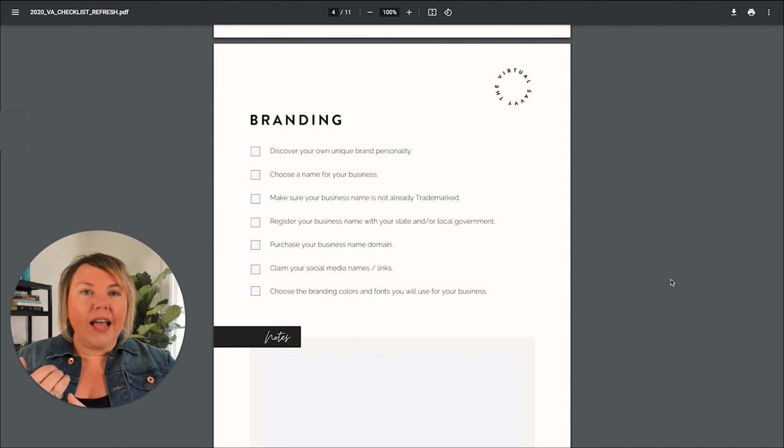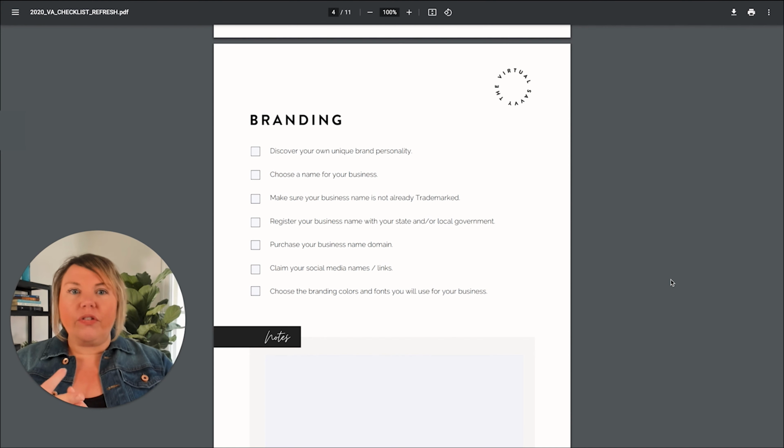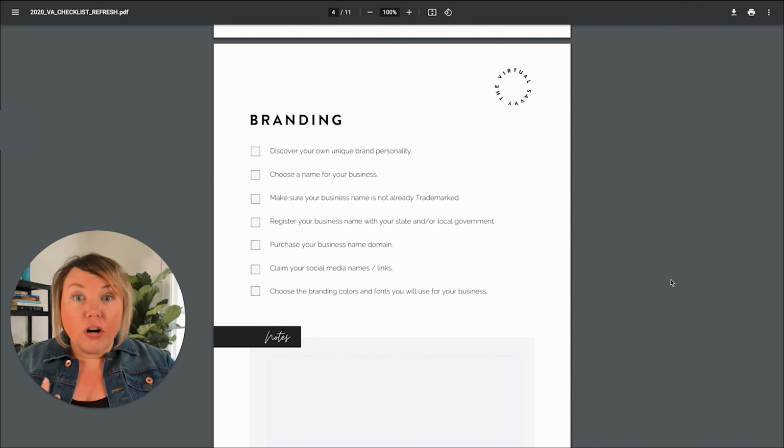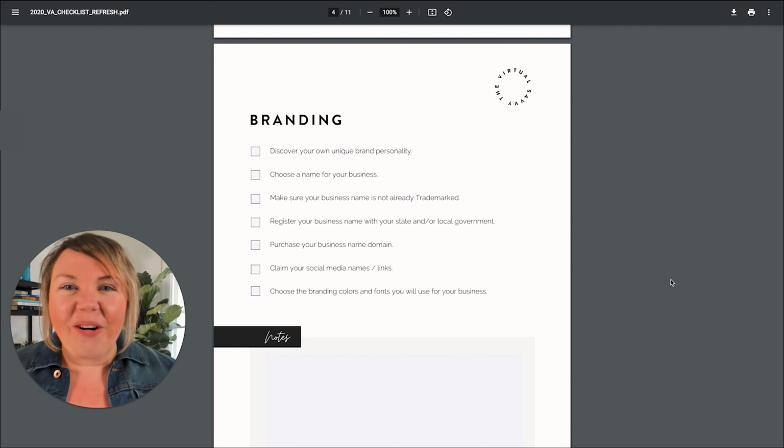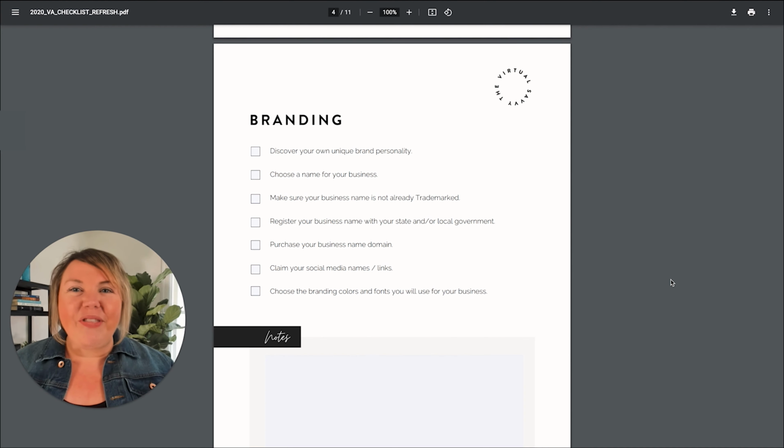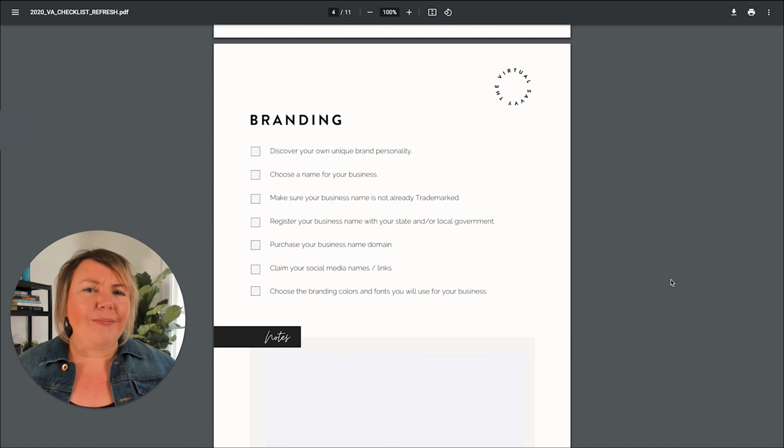So your business name, you want to make sure that that's not already trademarked. You want to register your business name with your state, local government. You want to purchase that domain name, right? Don't go all in on a business name if you don't have the domain and if you haven't made sure that it's trademarked. And then go ahead and claim those socials, right?